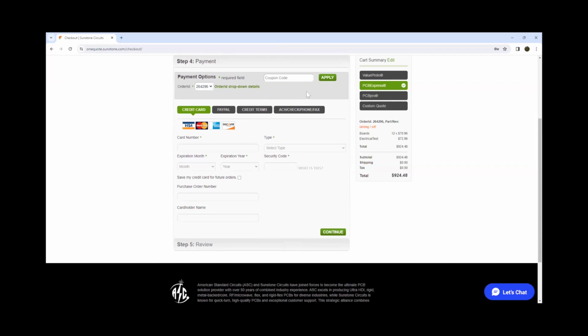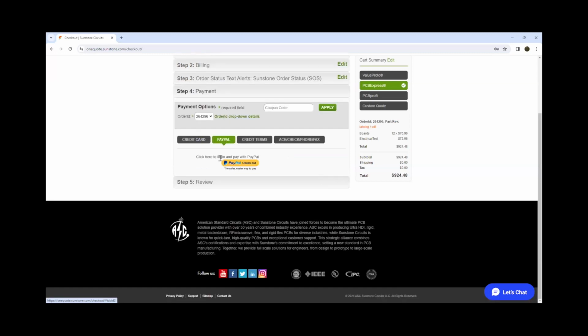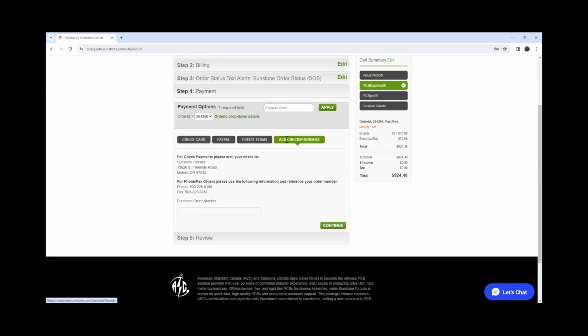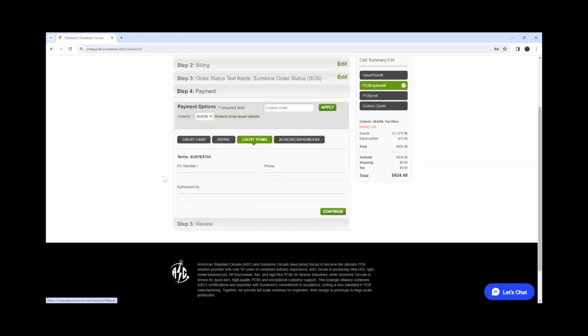All right, so now I need to pay for the order. I have my choices. I can either use a credit card or I can use a terms account if I have one. You can use a PayPal account, or you can use ACH, check, phone, fax type of thing. I have terms set up, so I'm going to use that. It's the easiest option for me to do.